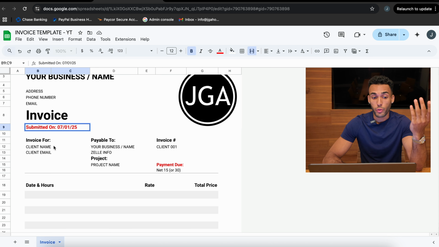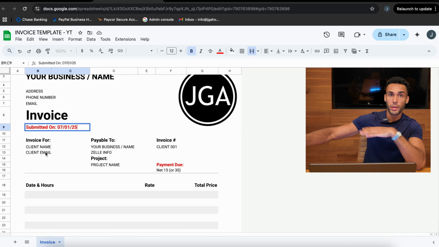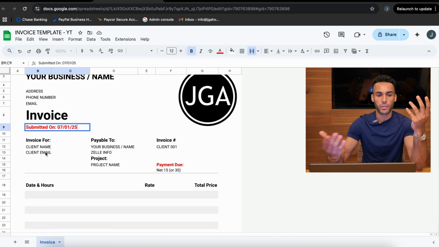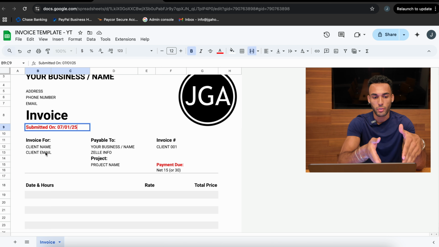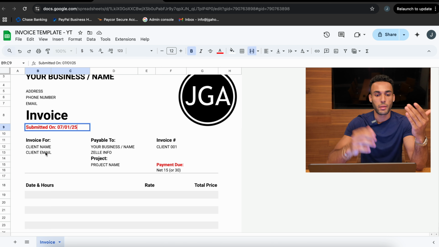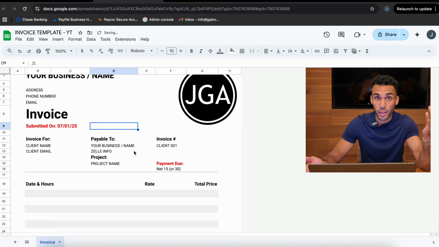Now, who is the invoice for? You have the client's name and the client's email. Again, just who you've been in contact with. If this gets sent to the accounting department and they're wondering who's been in contact with this person, they know who it was sent to, right? The client name and the client email. Now, who is this payable to? You wanna get paid, right?